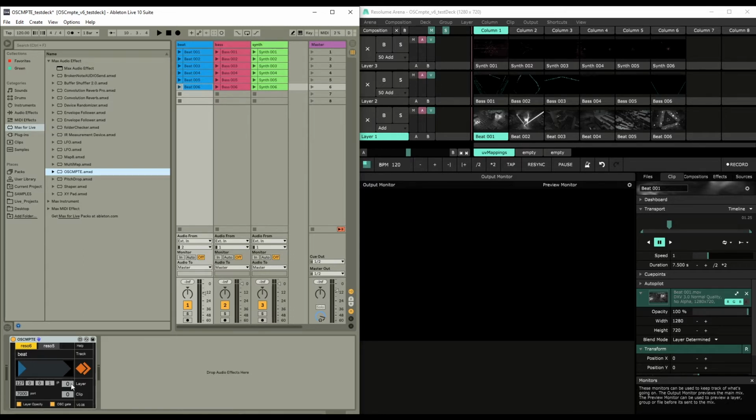Cool. So basically, as soon as I start playing, you can see that the slider is already moving along with the position of the clip. And we can say which layer and which clip we want this slider to influence by automating these two integer numbers.